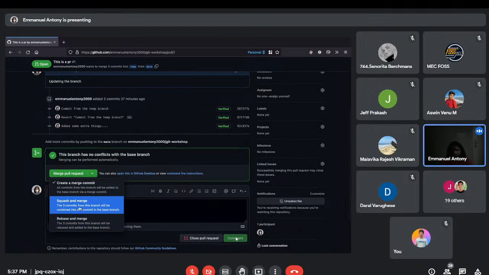I didn't cover squash, but you can rebase and merge. So you have merge and you have rebase, right? This is just a merge which actually includes a commit, and this is a rebase which doesn't include a commit, right? So you can do all those kinds of things. And what is squash? If you just read it, the 3 commits from this branch will be combined into 1 commit. So you can do a git squash also.